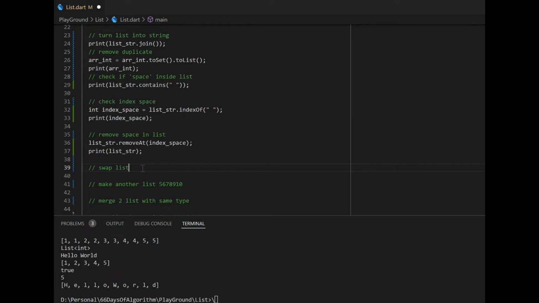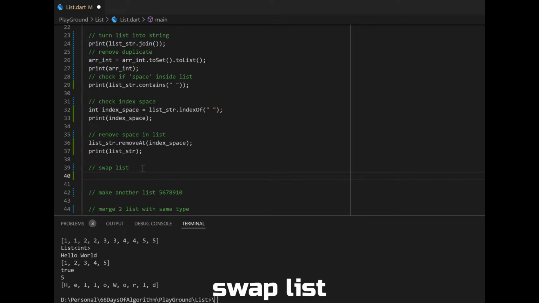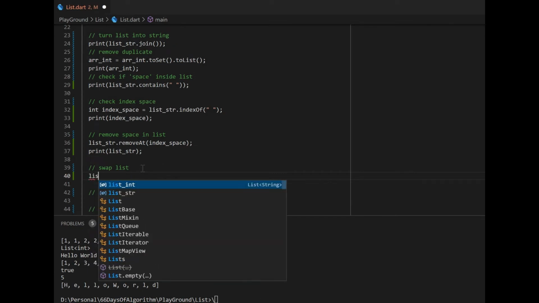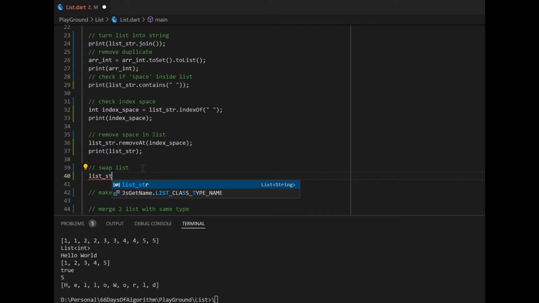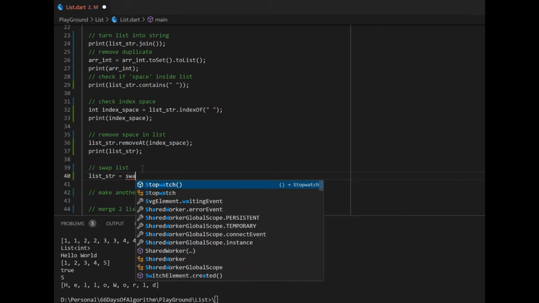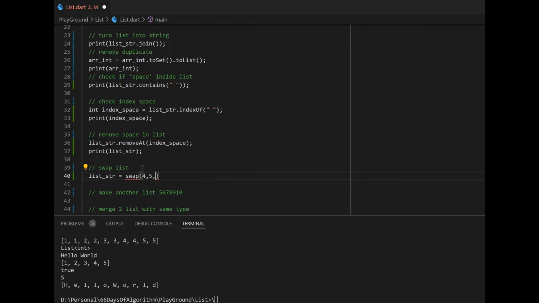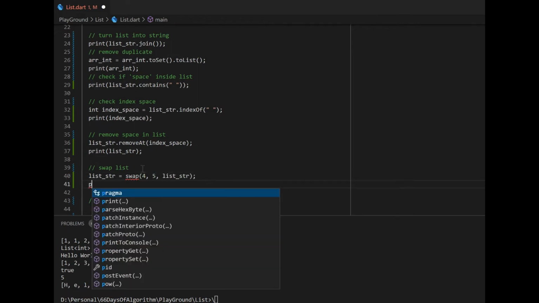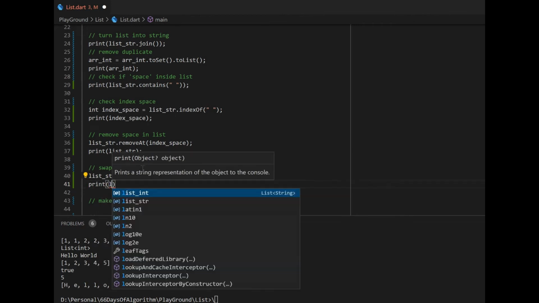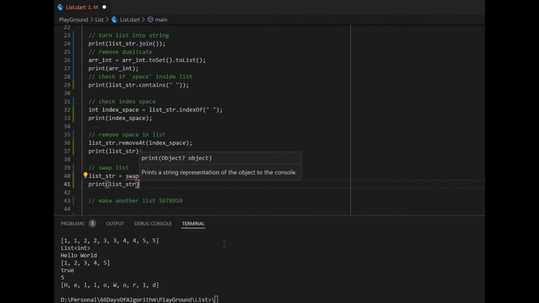Now for the swap list, we need to make a function in here, because there is no built-in function. So for the swap, we're going to say, okay, list of str will be changed by swap. I'm going to say swap. Maybe I'm going to put this 5 and the list of str, and after that I'm going to print the list of str in here, right?